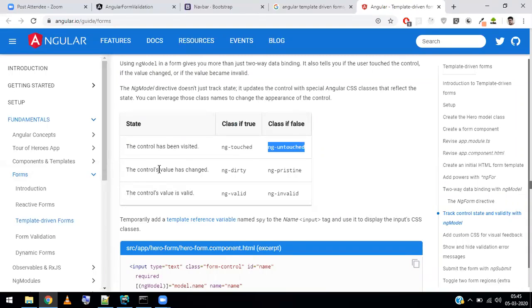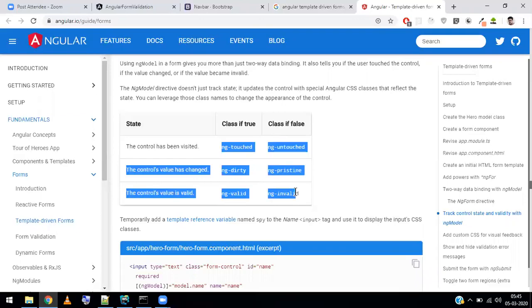Next, control value has changed. So after visiting, you may change the value or you may not change the value. If it is changed, this class will be displayed like ng dirty, and if it is not changed, it will be ng pristine. So by default is pristine. If you change it, then it will become dirty. Next, control value is valid or invalid. If it is valid as per the form validation rule, it displays valid, otherwise it shows invalid. So you may touch or may not touch. After touching, you may change or may not change. It can be valid, cannot be valid. So these many classes have been given.